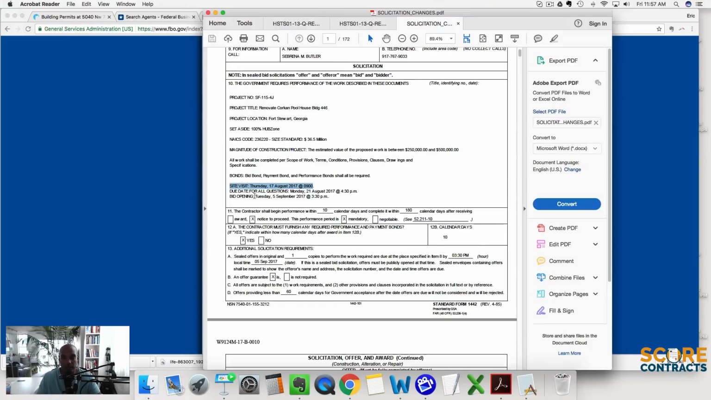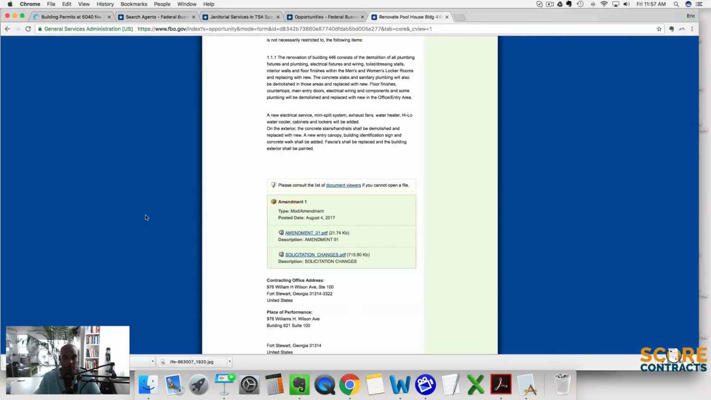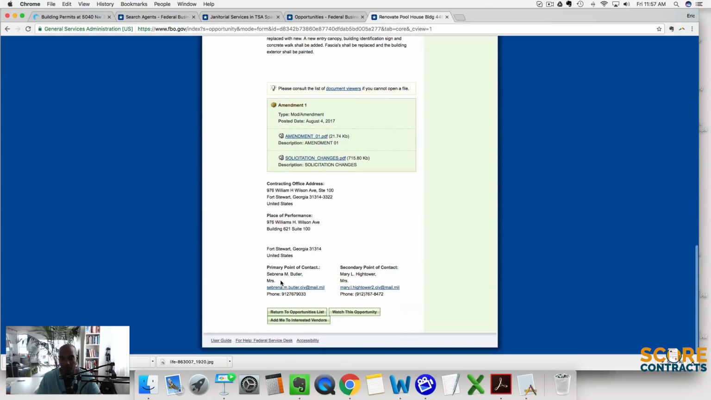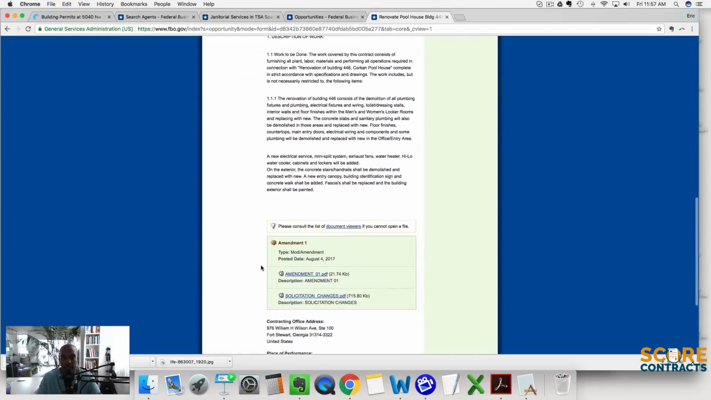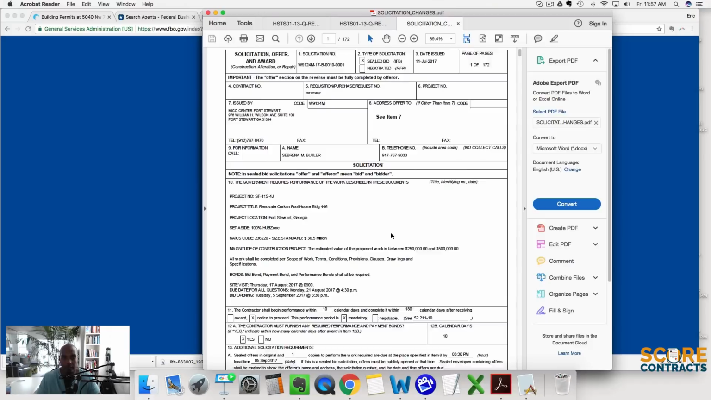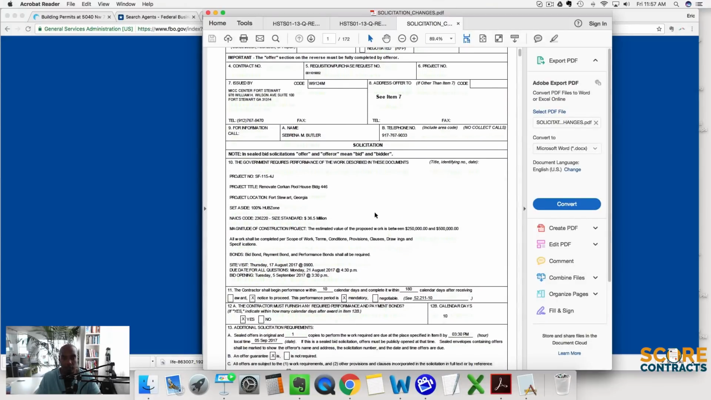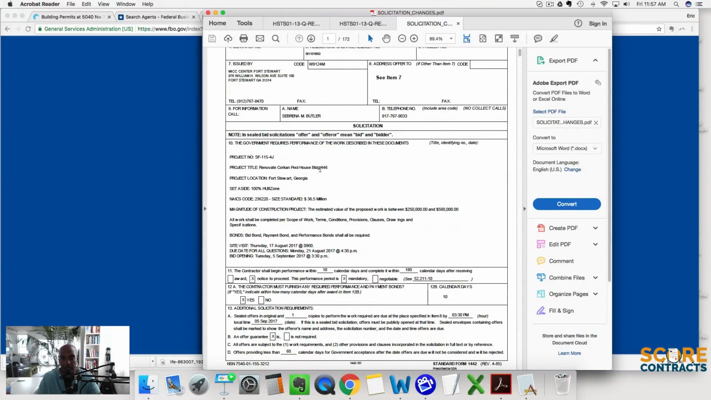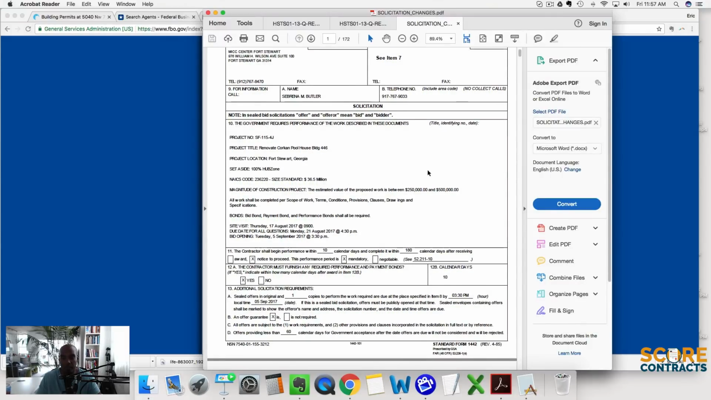What you want to do is reach out to Sabrina Butler, send her an email, give her a call, and say, hey, Sabrina, my name is Eric Coffie. I'm with Evan Coff. We see here that you've got this request for this bid coming up. Renovate Cork and Pool House Building 446, Fort Stewart, Georgia. HUBZone set aside. We are a HUBZone company.